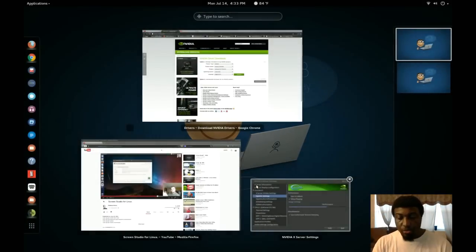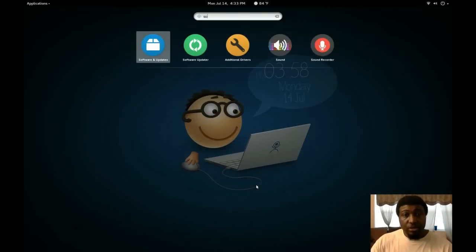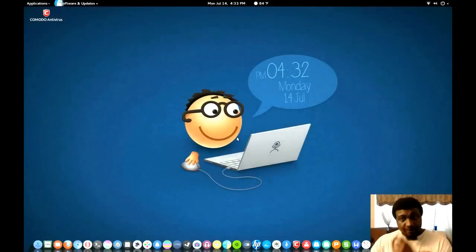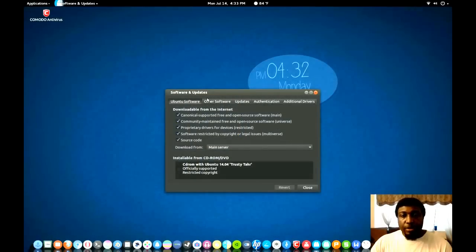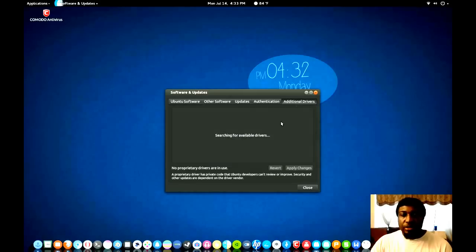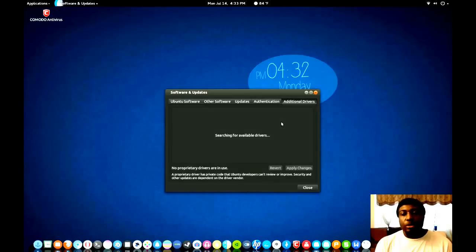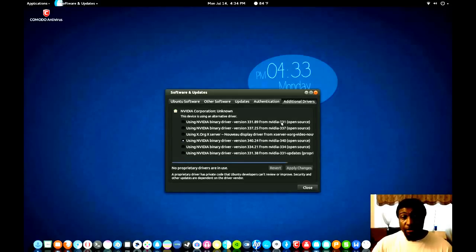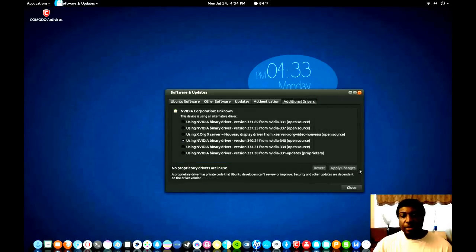So what you do is you go to your software installer, your software updates. And when this pops up, you're going to go over here to the far right where it says additional drivers. And you wait for the system to locate whatever graphics card you're using. It'll go online and search for the latest drivers, whether it's for proprietary or the open source drivers. I'm actually using the open source driver. The latest open source driver that they have available is the NVIDIA 340 open source driver here.